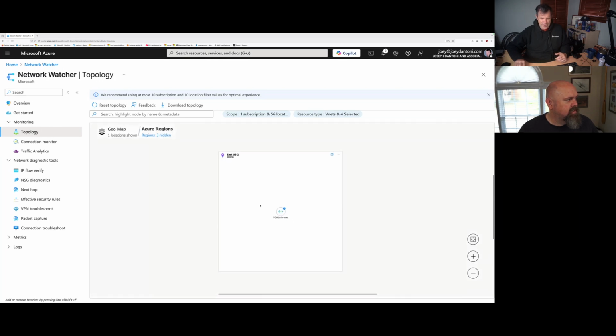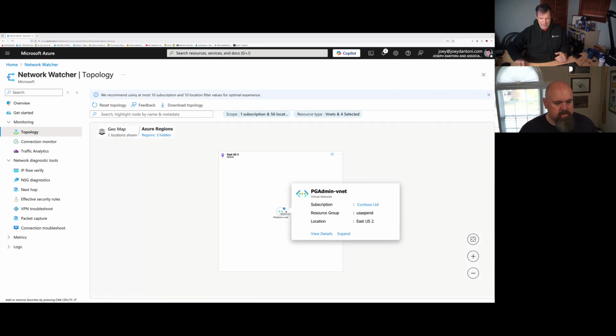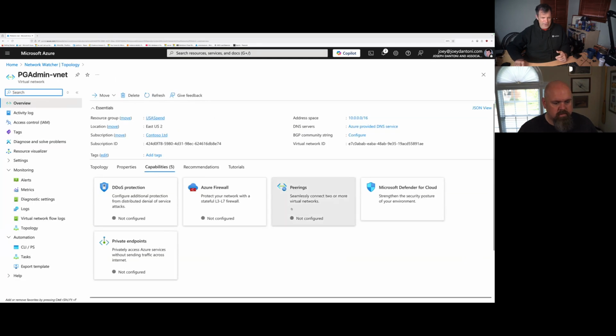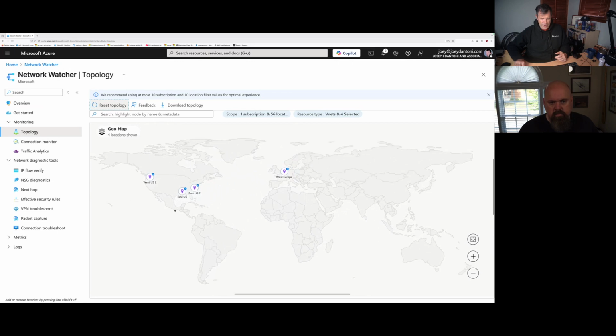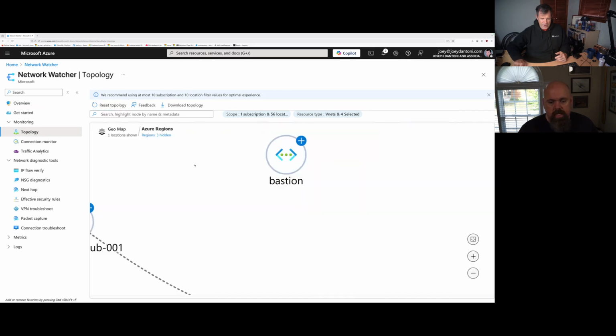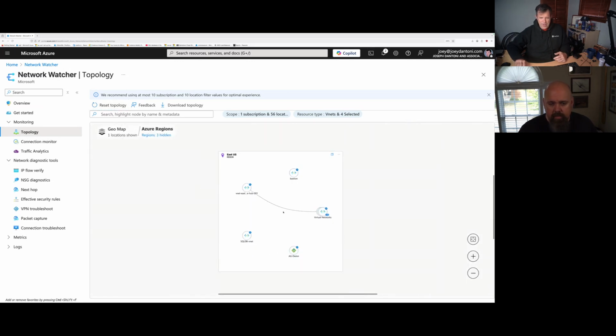East 2 is in the right place, but here we can see I have a VNet. I have other VNets in this region, I think. That was not helpful, but it will let me zoom in, and I can also zoom back out. Reset topology is what I wanted. The other thing I like about that is the button right above that map that says download topology. You can download this and store it offline. That's handy, especially if you want to send that to clients, where hey, take a look at this, or store this somewhere for reference later.